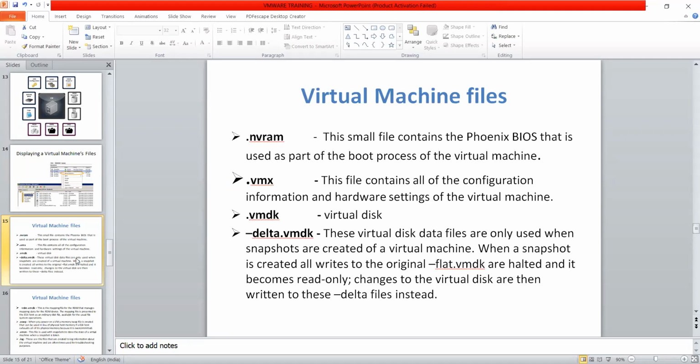And .vmdk. This is a very important and very nice topic: .vmdk and delta.vmdk. Why? Because you will get more questions from this one. What is the difference between .vmdk and delta.vmdk? I will let you know.